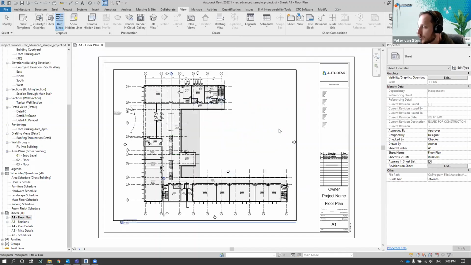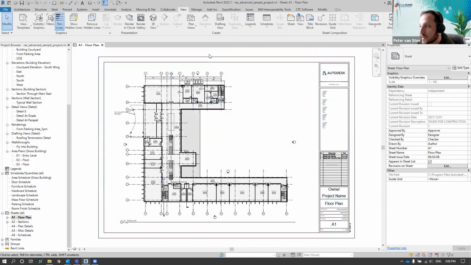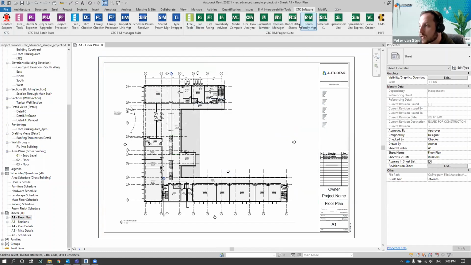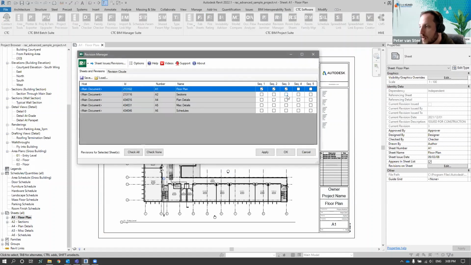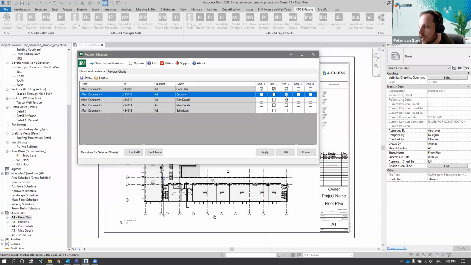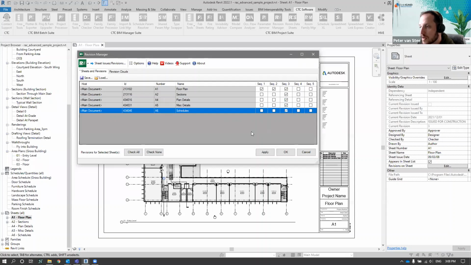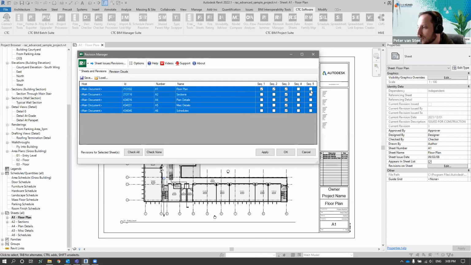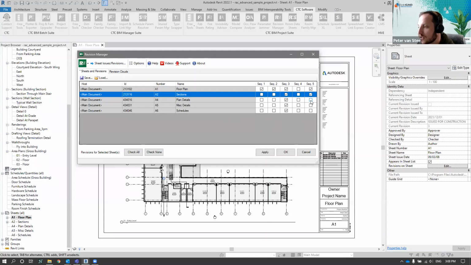So in this case, issued for construction is sequence 3. Remembering that, we can always go back into revision manager and take a look at each of our sheets. And I can say, oh, for each one of these, I want to issue them for construction. But you might say, oh, Peter, it's kind of hard to just click on each individual item. Well, in that case, there are a lot of things that we can do in here.